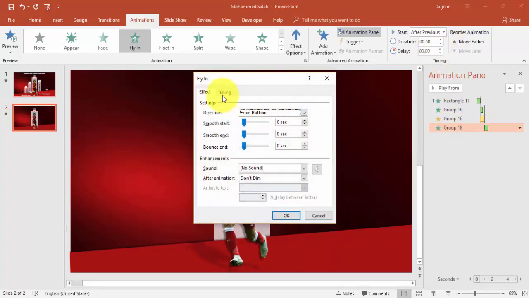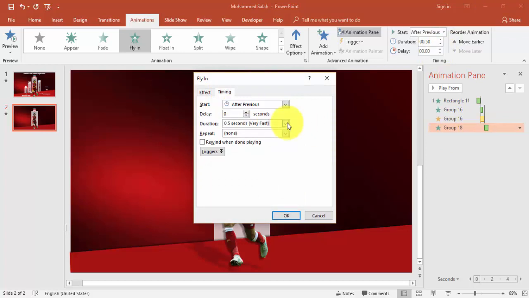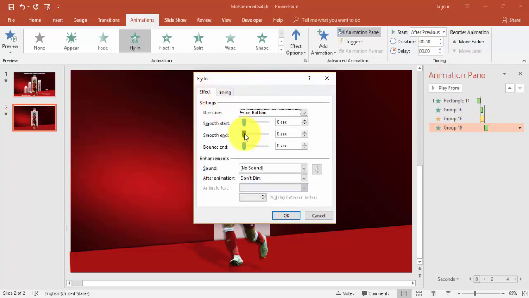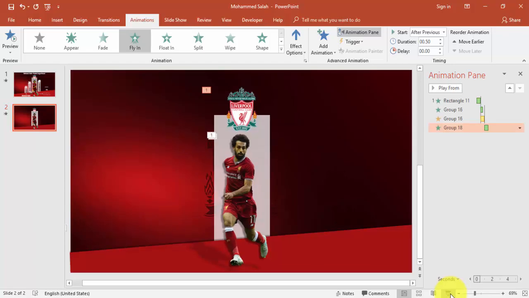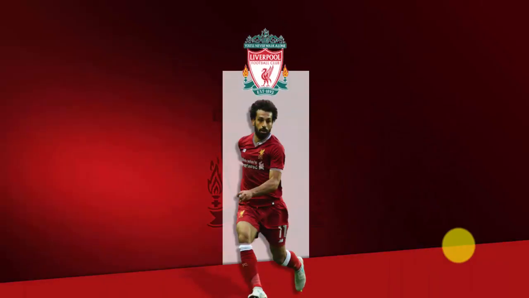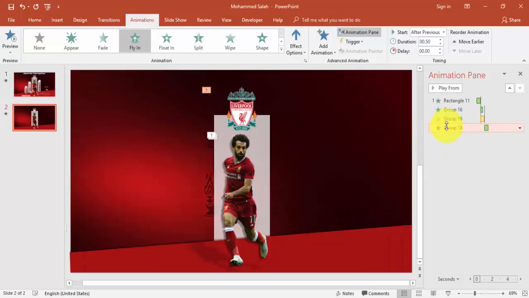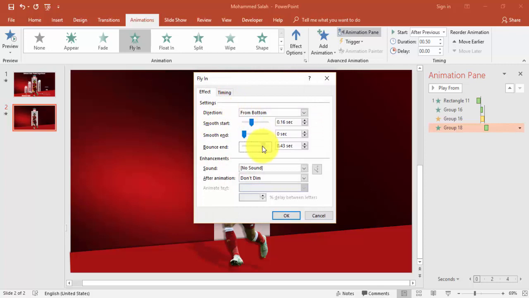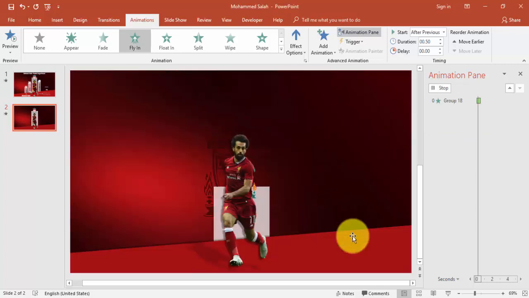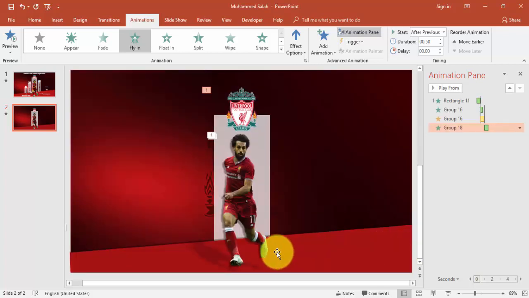Double click, timings you can make it fast. Effects, I'll just increase the bouncing effect here, smooth start and bouncing effect. So if you see here, alright, so this is very fast. I can just reduce a little bit, that's okay.